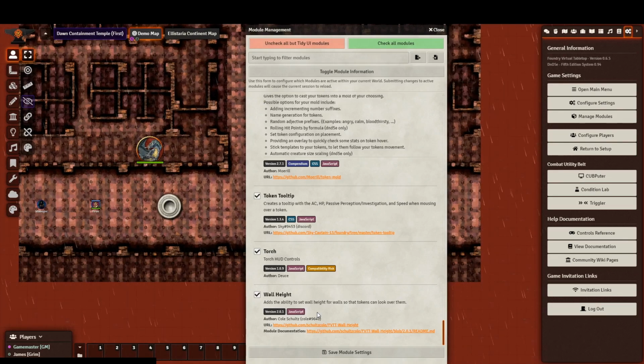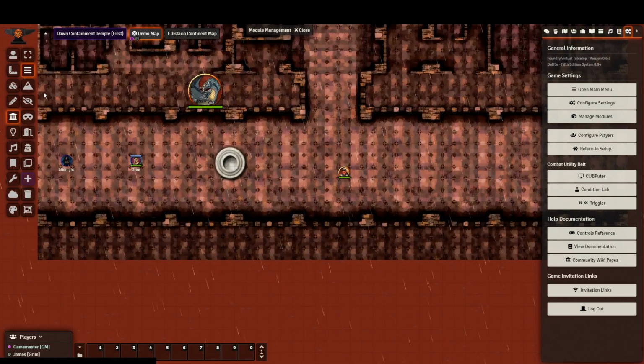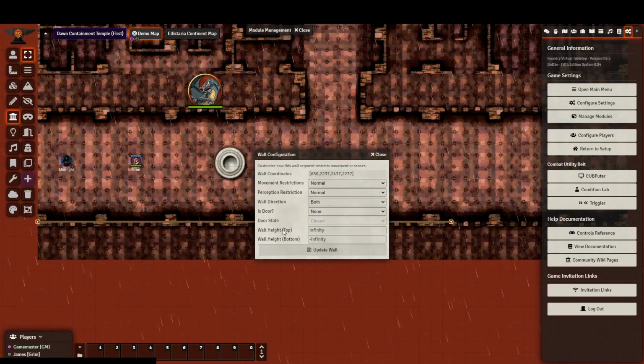And Wall Height. So rather than walls that you can either just see through or not, you can set height. So let's do this. Let's go to walls. We will set this wall here. We will edit it by double-clicking and set its wall height. The top of the wall.